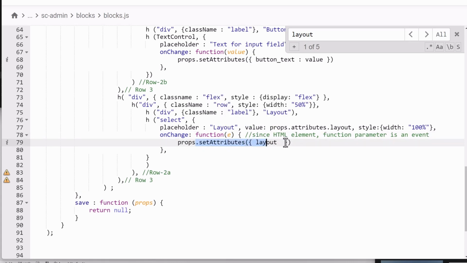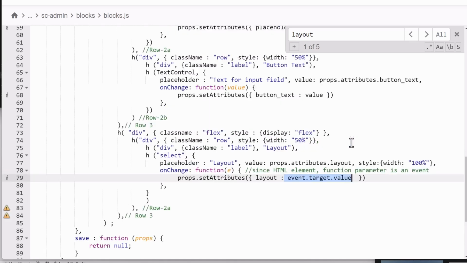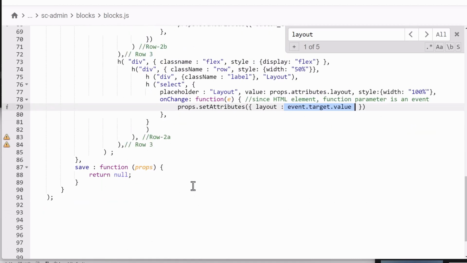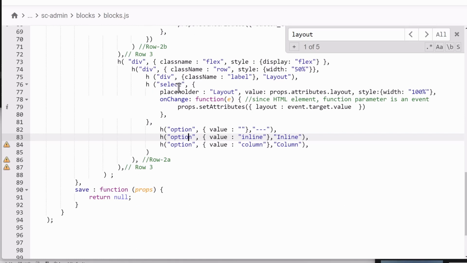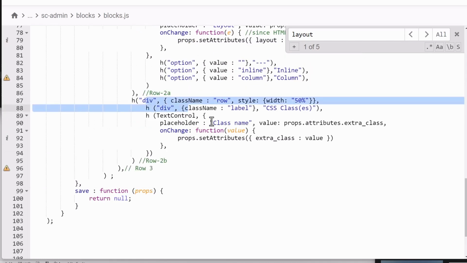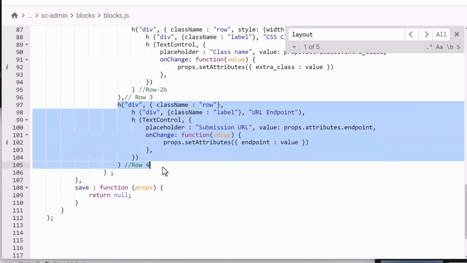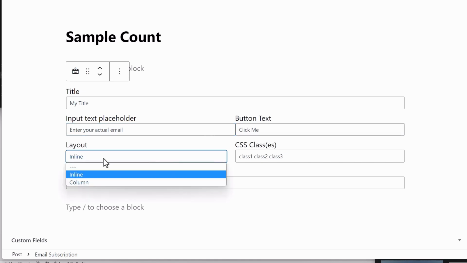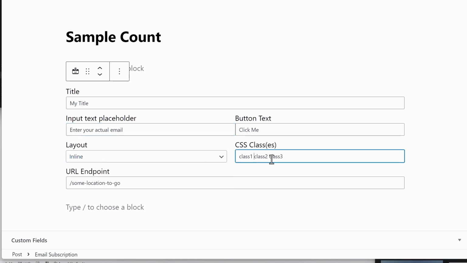And so what I'll do is set attributes by saying the layout is going to be event.target.value, which is different from up here where I just pass in the value. Just important to note. All right, so this is an HTML5 element, so I'll make sure to set options appropriately with inline and columns. Moving on, the very last row is going to be URL submission for when the user submits the form, their data gets submitted to this location here. And with that, we are ready to go. So within Gutenberg, my custom block is going to look like this. And now we just need to take care of the rendering on the front end.